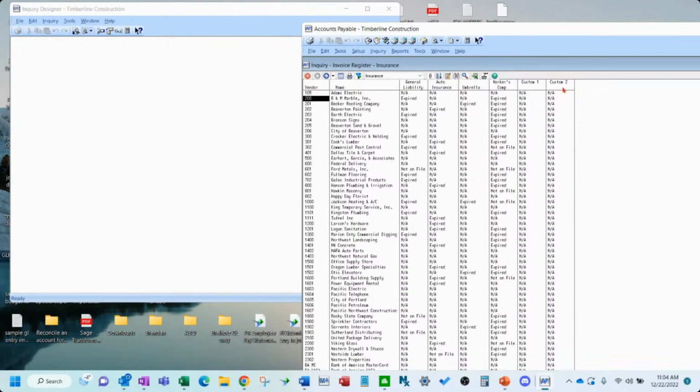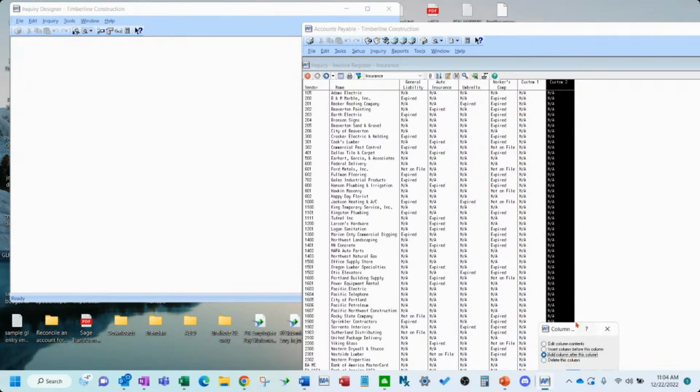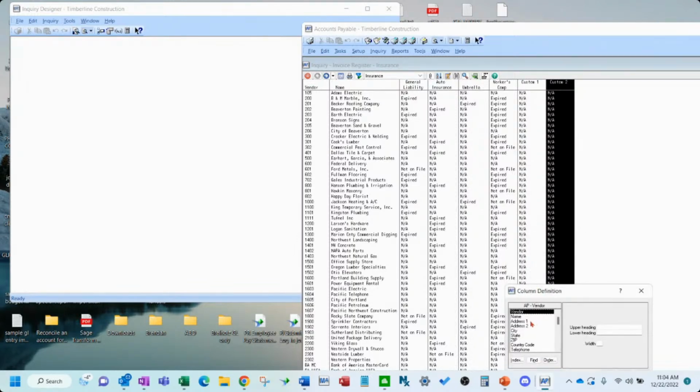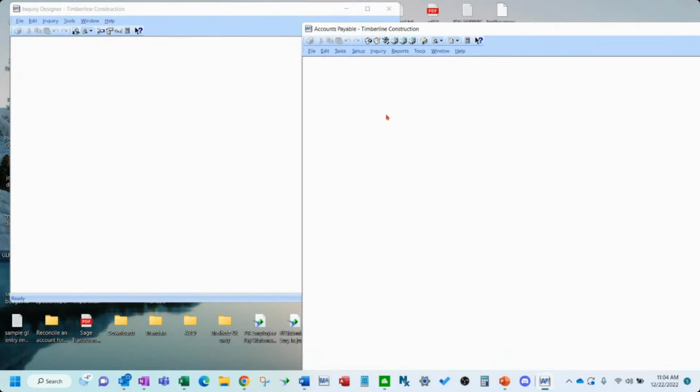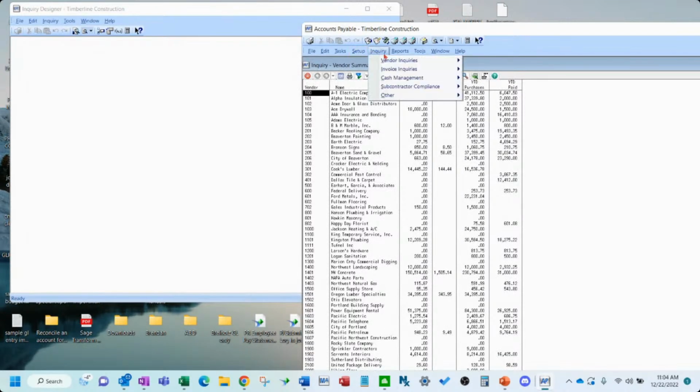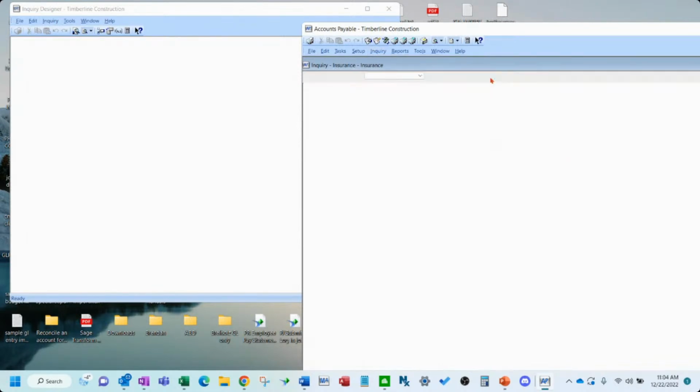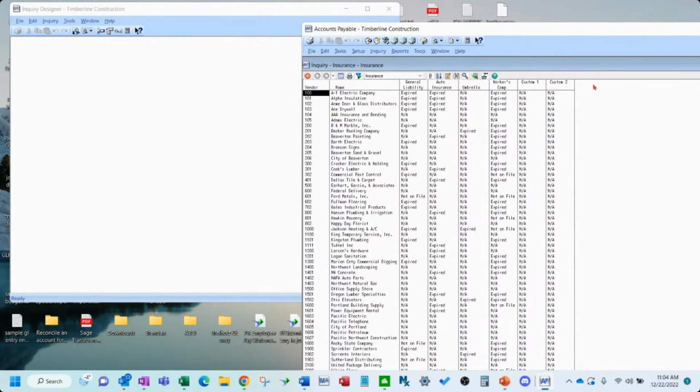If you want to change it each time, if you don't have Inquiry Designer, each time you want to add a column to the inquiry, you come in here and add a column, let's say. Once I close out of this, if I don't have Inquiry Designer, whatever inquiry I was on, my inquiry does not keep that address 1 box, the column I added. So in order to customize these, you need to have this module purchased.